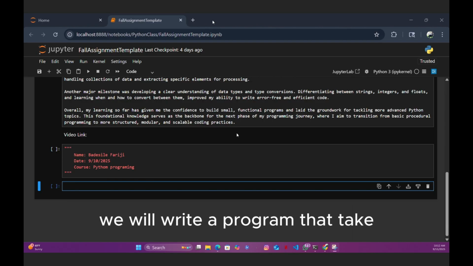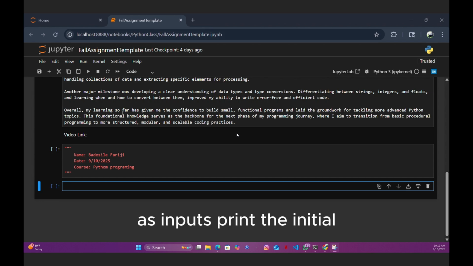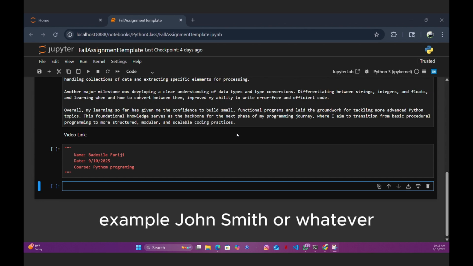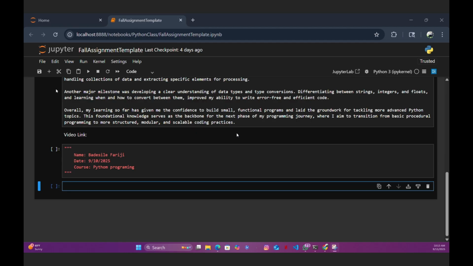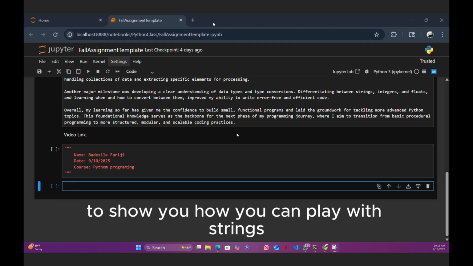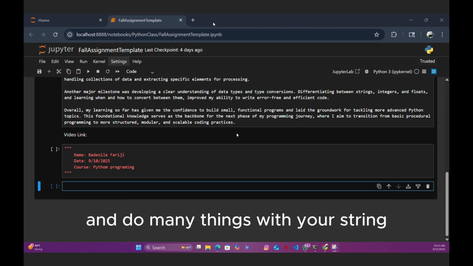In part 5 we will write a program that takes a user's first name and last name as inputs and prints the first letter of both names in uppercase, for example John Smith. This is a mini project we will make at the end to show you how you can play with strings and do many things with your string.